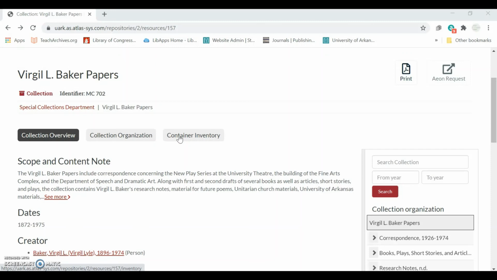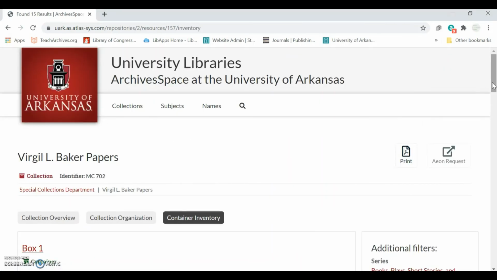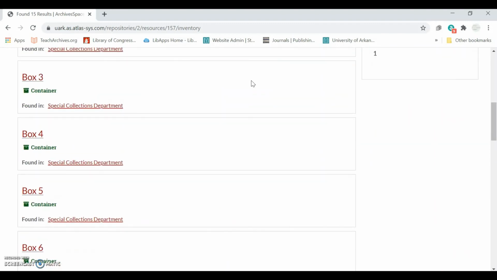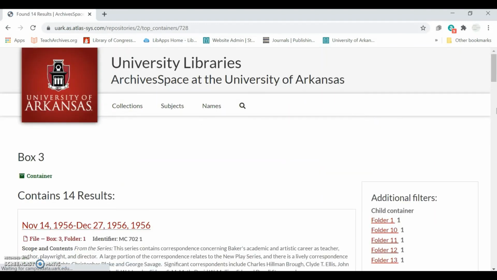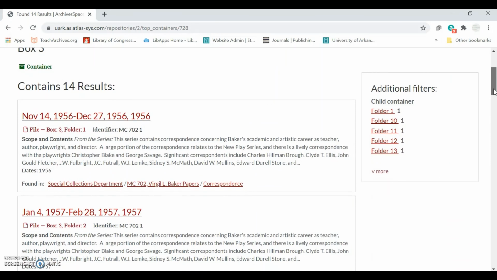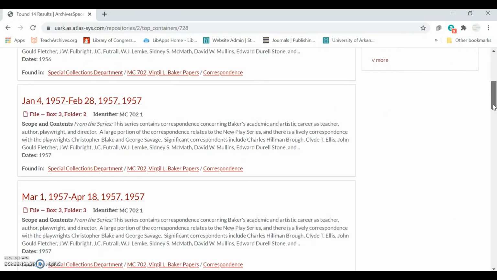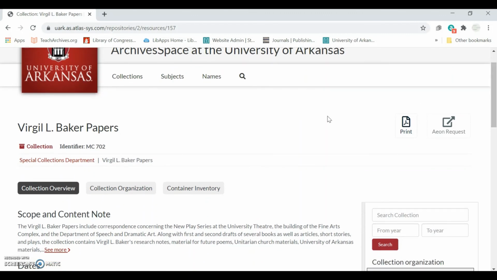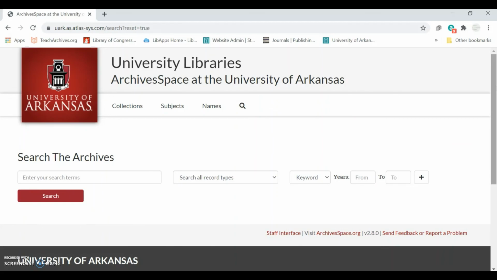Clicking on the Container Inventory button will show you a list of each box in the collection. Clicking on the box number, you will see a listing of every folder within that box. Once you are done looking at a specific collection, you can return to the main ArchivesSpace search page by clicking the magnifying glass in the top menu.